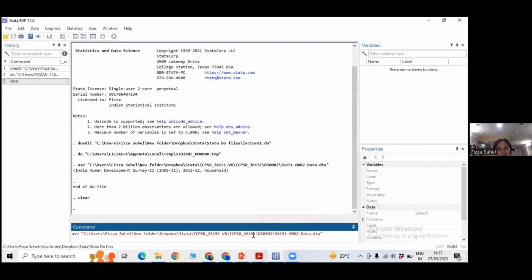For example, with Microsoft Word, you have the extension .docx, or with Excel, you have the extension .xls. So with Stata, you have it as .dta. But that does not mean that we cannot load other kinds of files into it. We can, which I will tell you.